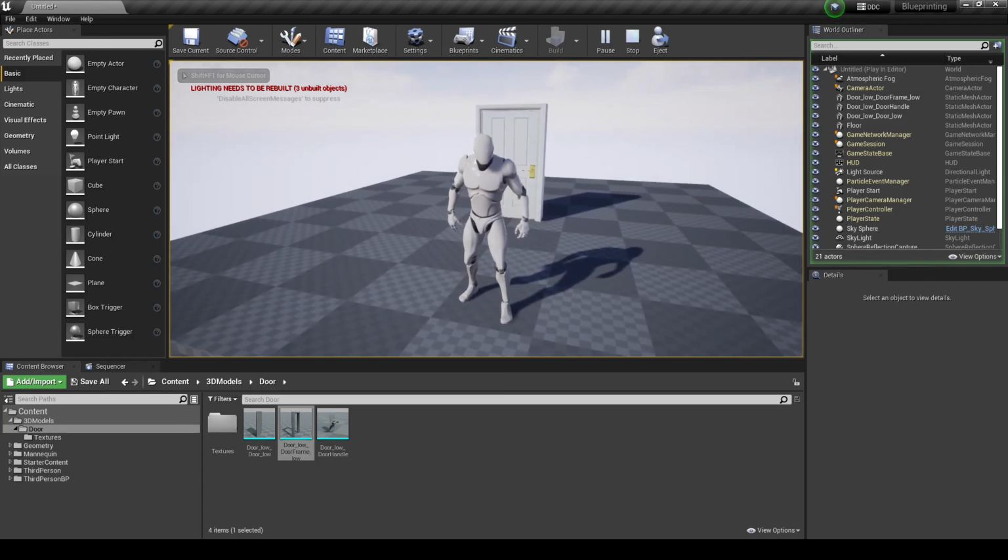Okay, so I'm going to end this video here, just nice and simple, importing the model into Unreal, setting up its collisions and applying the textures.